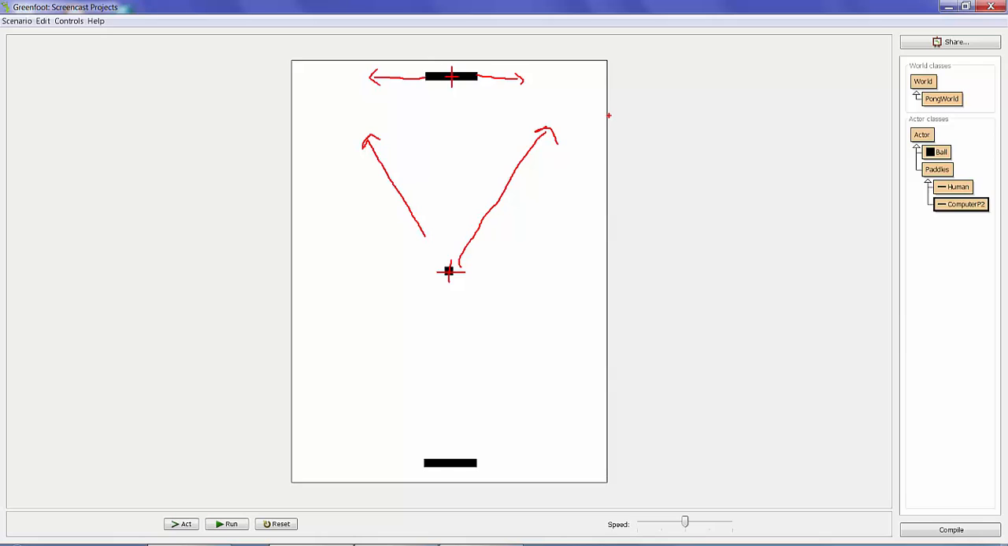The only drawback to using static integers right now is that if we put more than one ball on the screen, the computer's going to get a little bit confused. So that'll be okay for right now. So here's what we're going to do. We're going to go to the ball class and create some static integers.